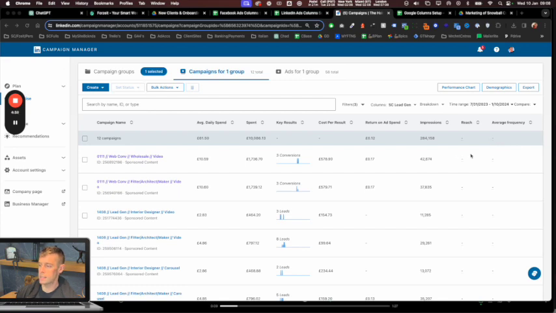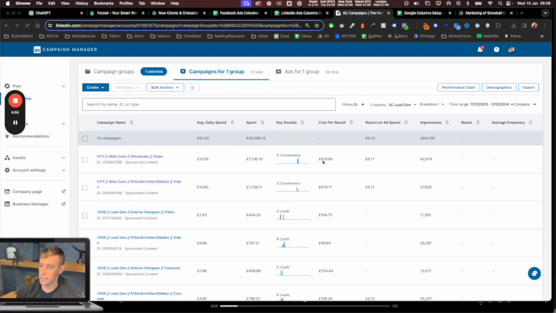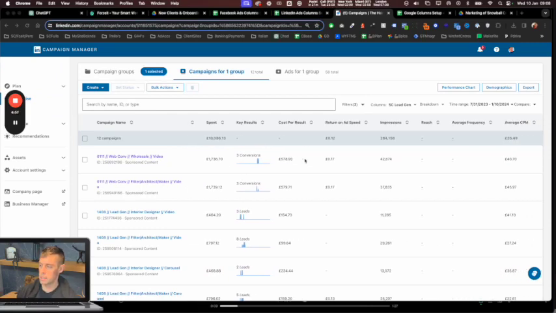You can have a terrible CPM, you can have a super high frequency, which might in other ways be bad, but as long as you're getting a really cheap cost per result in a way that is ultimately profitable for you, then who cares what the frequency is? Who cares what the cost per click is? What matters is this. This is all that ultimately matters. And then let's dig into it.